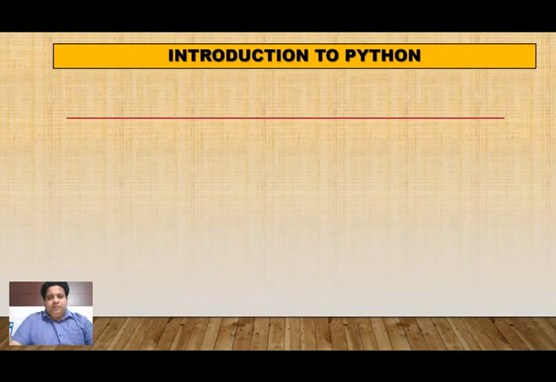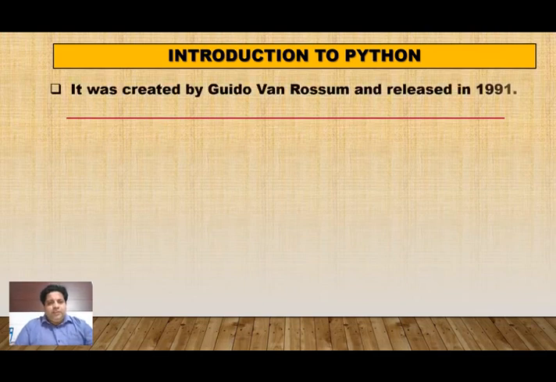Introduction to Python. Now, the first point is it was created by Guido van Rossum and released in the year 1991. So it is very old language. In 1991, around that year, Java was introduced. So it is very old language which is becoming popular day by day. So it was created by Guido van Rossum and released in the year 1991. Clear? Next.